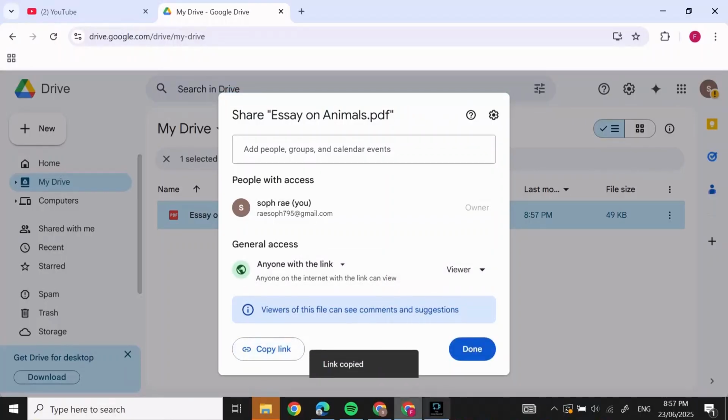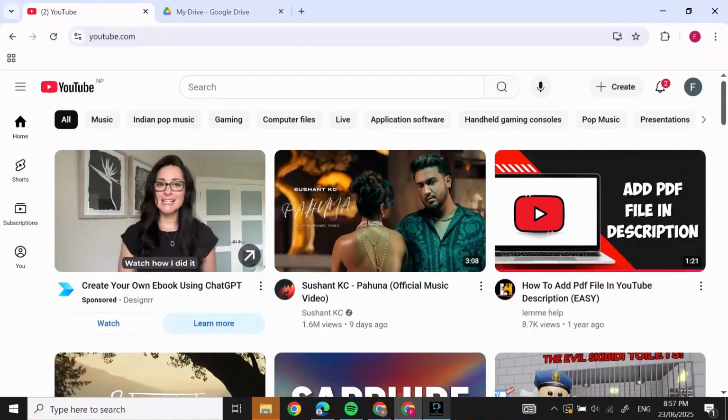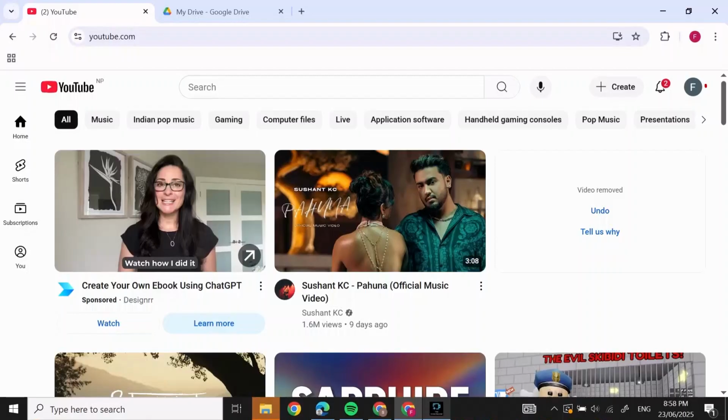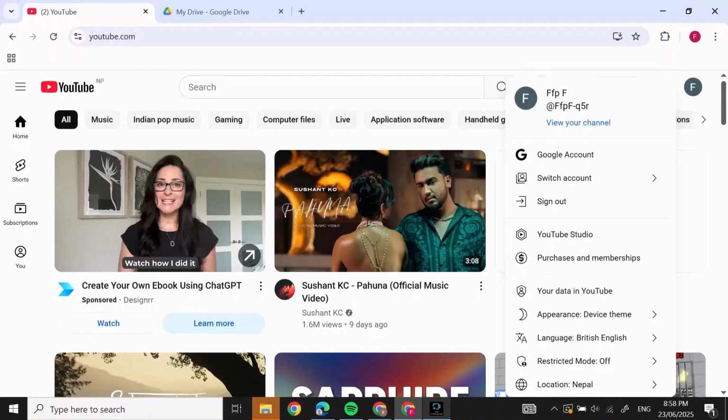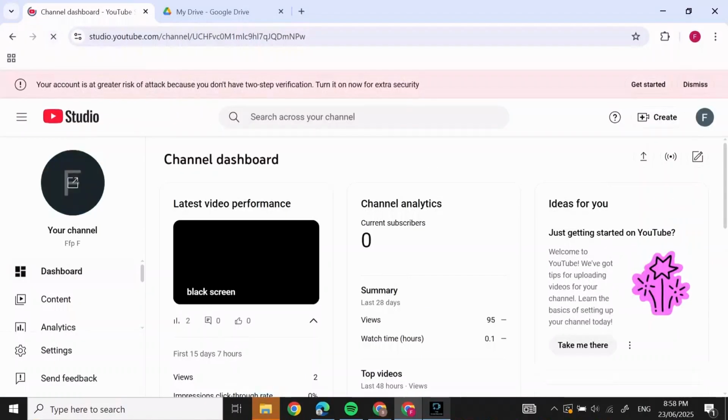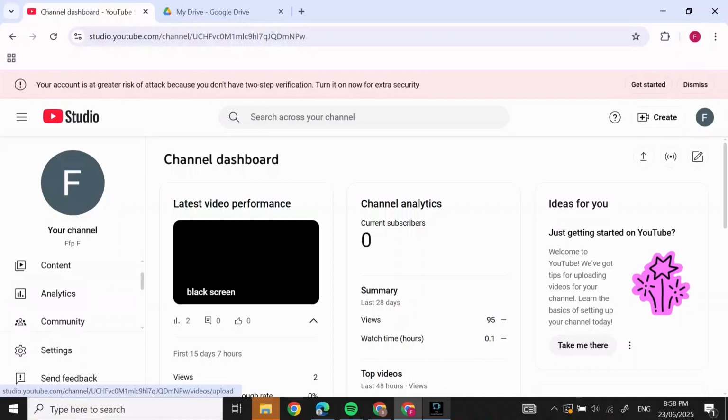Then open YouTube. Make sure you're logged into your account. Click on your profile at the top right corner of your screen, which is the YouTube account. Then go to YouTube Studio. In here, on the left side, click on Content.